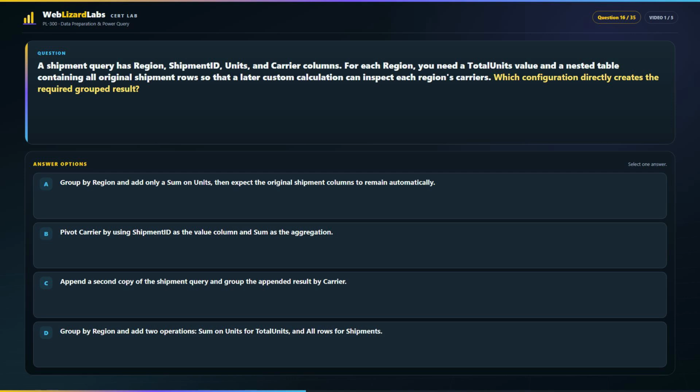Question 16. A shipment query has region, shipment ID, units, and carrier columns. For each region, you need a total units value and a nested table containing all original shipment rows so that a later custom calculation can inspect each region's carriers. Which configuration directly creates the required grouped result?